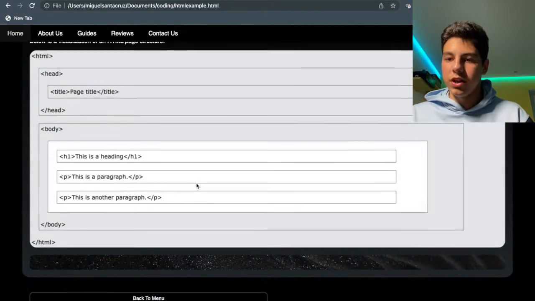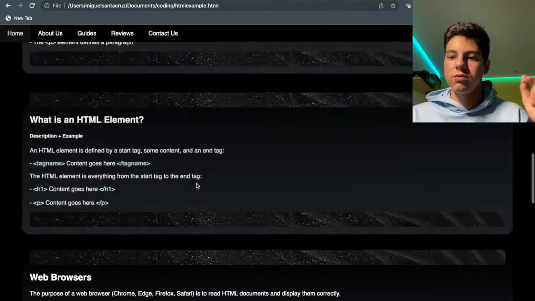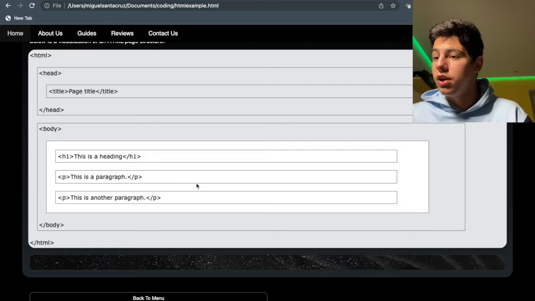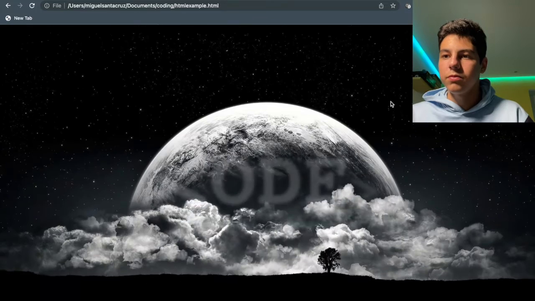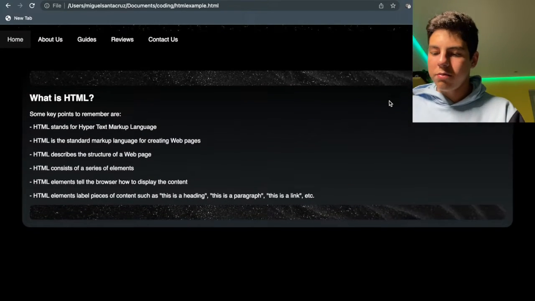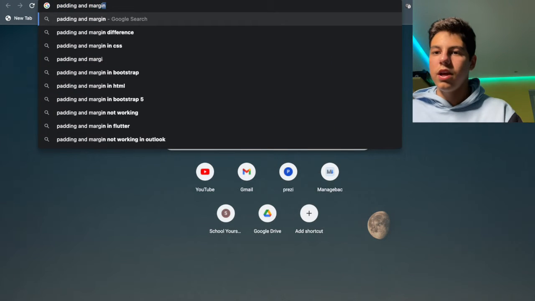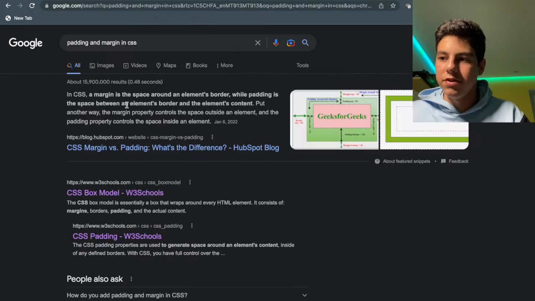This is a really nice page. I don't think there's a clear. Yeah, this is a really nice page. This is not a really nice page. I thought this was better. Hold on. Padding and margin in CSS. It's so much better if I can explain it visually.